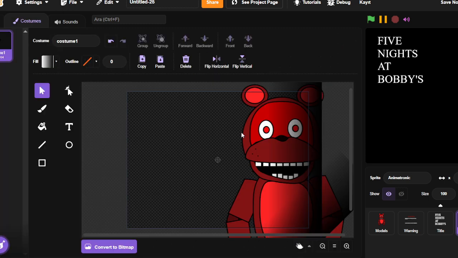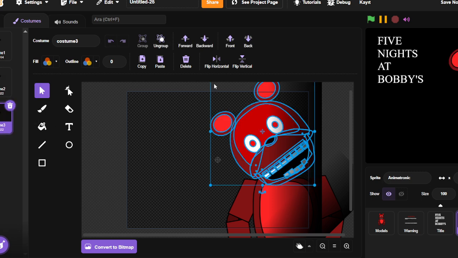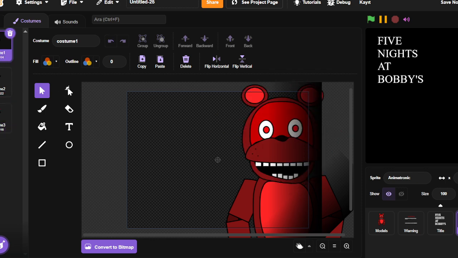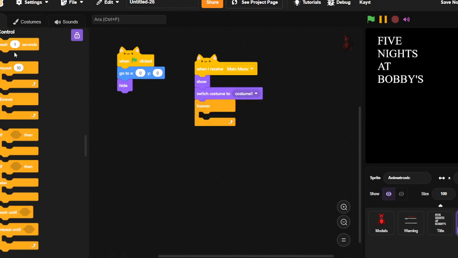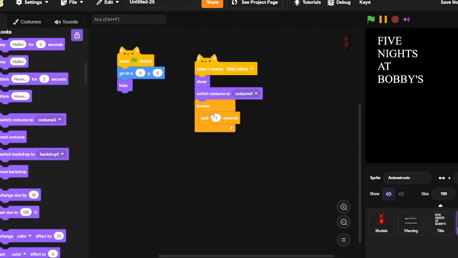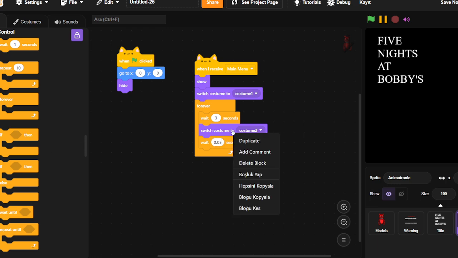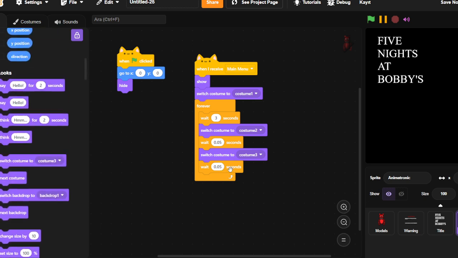You also want to set up a twitch animation for the character. So I'm gonna duplicate the costumes and then I'm gonna just make a basic twitch animation like this. You want to go in here, forever, switch costume to 1 and wait about 1 second or 3 seconds. Switch costume to 2, wait 0.05 seconds and then switch costume to 3. And after that 0.05 seconds it will switch back to costume 1.